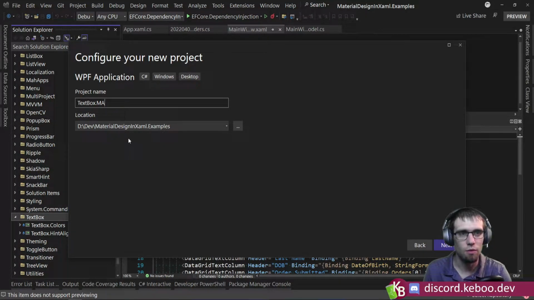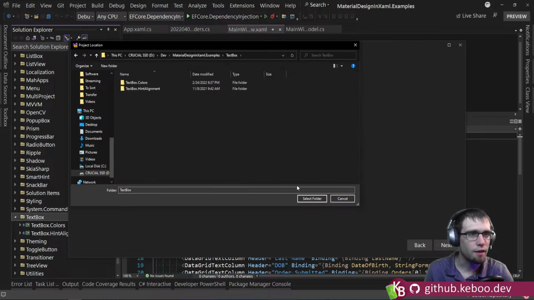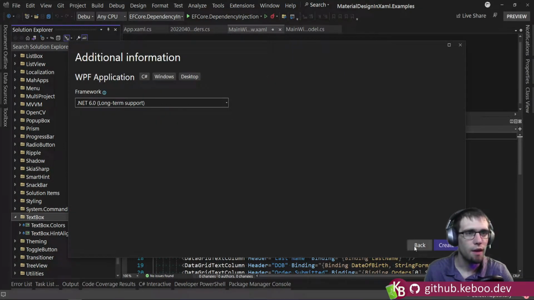So let's do masked text box. And let's go back. That's not quite the directory. I want to nest that thing down a level. Text box. Yeah, go there. Next. Yeah, we'll do .NET 6.